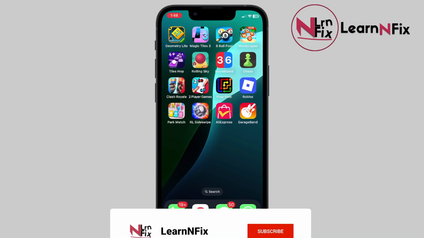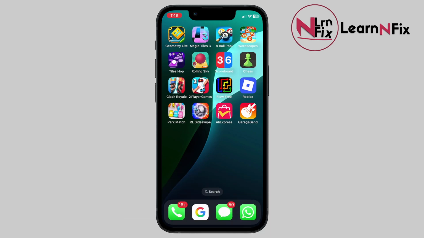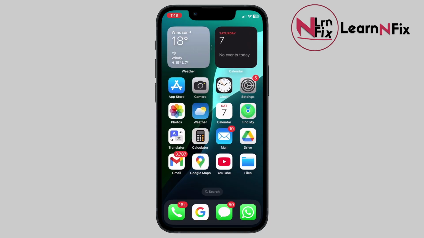In this video, I'm going to show you how to create a custom ringtone for your iPhone. So the first thing you need to do is install the GarageBand app. It looks just like this. You can download it from the App Store for free.